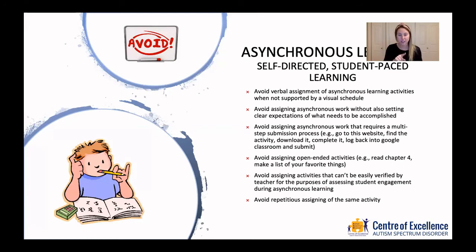So if the student clicks on their visual schedule and they're brought to an activity, and all they have to do is complete the activity and press submit, and that directly provides feedback to the teacher, well, then that's going to be a lot easier.